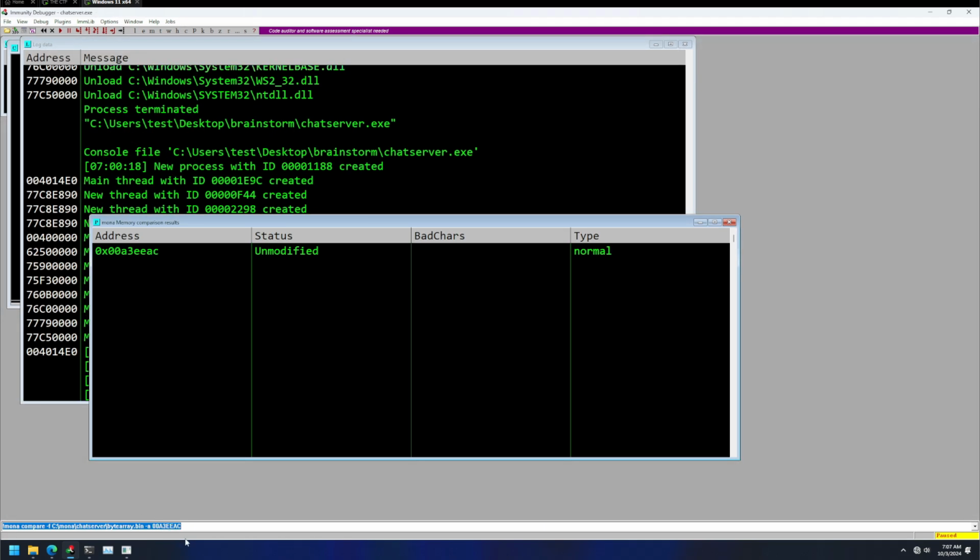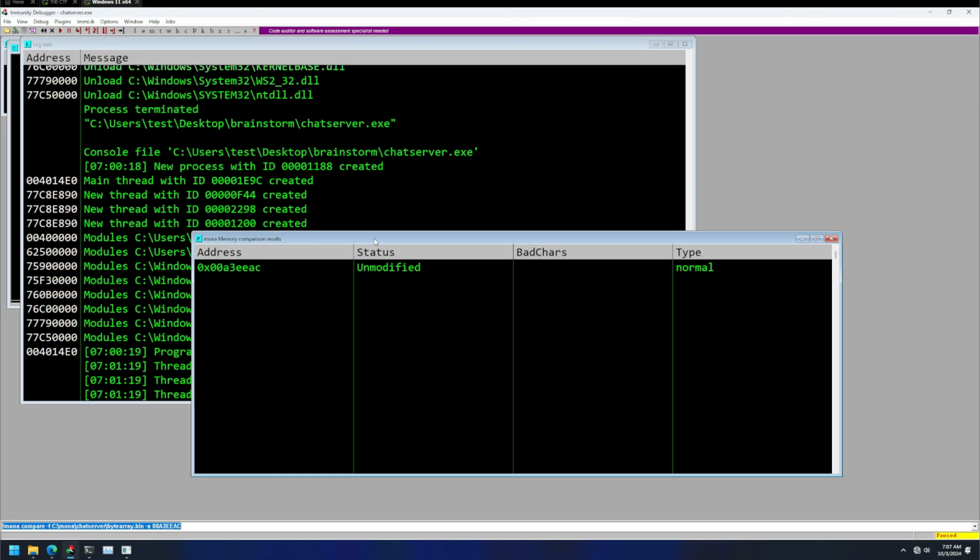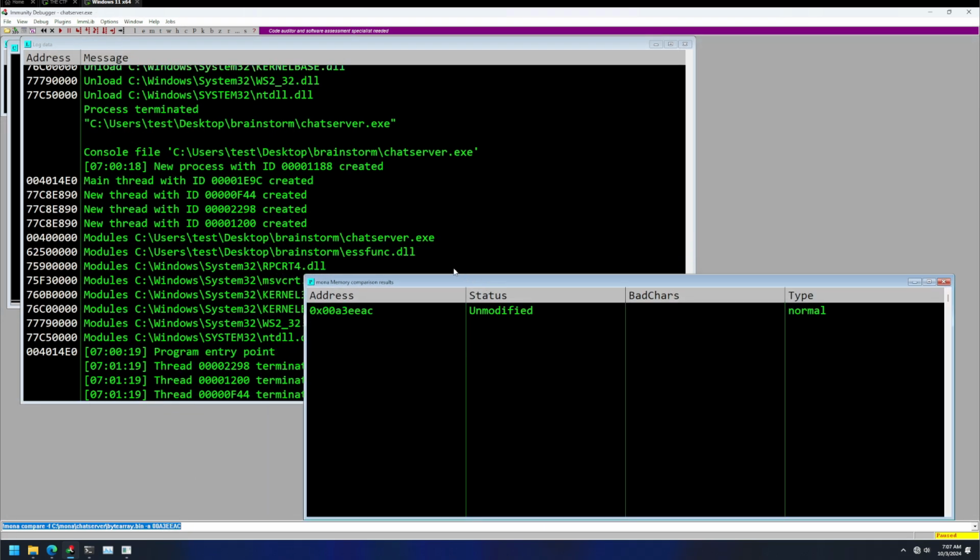And if you press enter to compare the payload to the byte array that we just generated, it is pretty much the same. So it's unmodified. So the exploit is basically successfully running, and we could use this as our exploit. We could remember the address here, 00A3EEAC. Since it says unmodified, we don't need to do anything else. That's good enough.